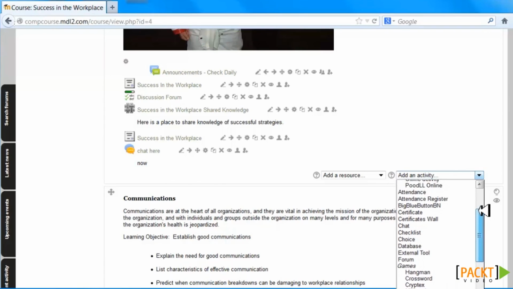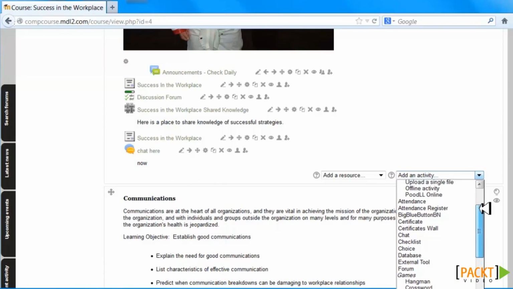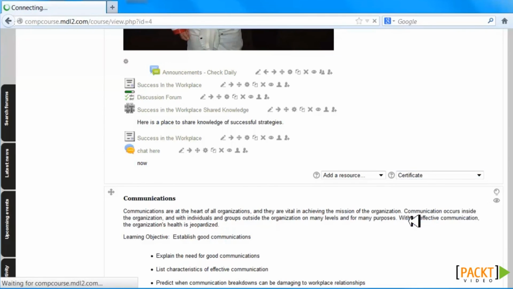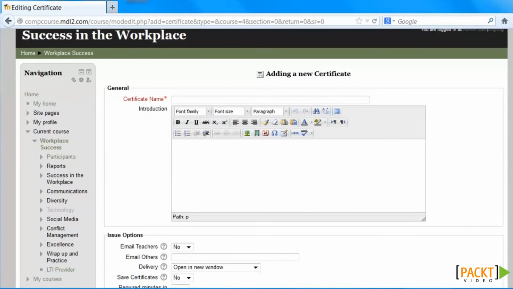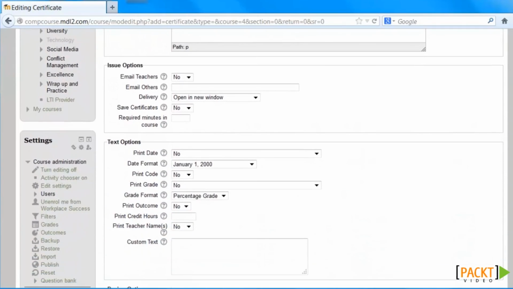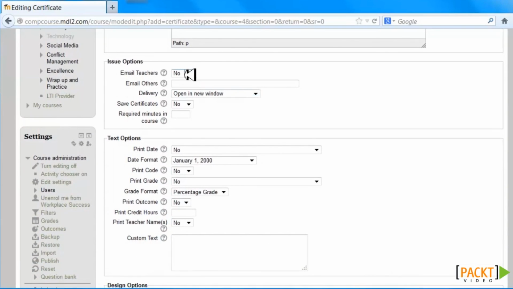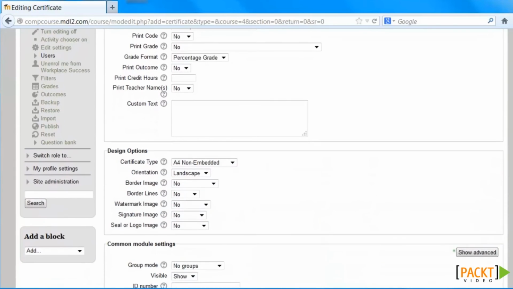So let's go down the Add an Activity menu and let's click on Certificate. And this allows you to set up the certificate. Notice you can put in the certificate name, introduction, and also it allows you to distribute the certificate, emailing teachers, others, etc. You can save the certificate or not, and you can even require a certain amount of time in the course before it's possible to print the certificate or issue it.